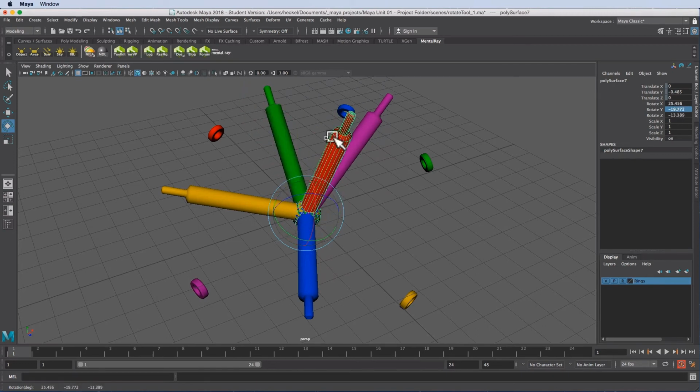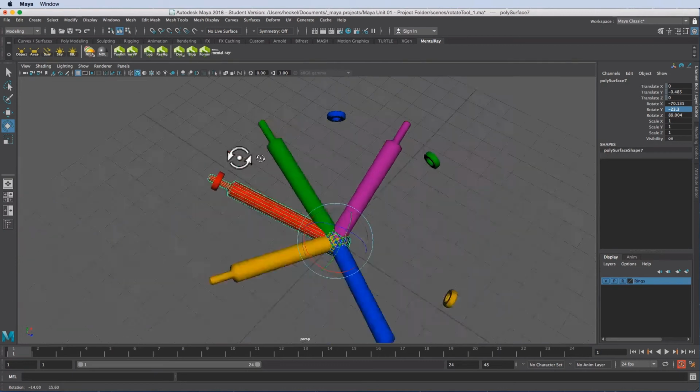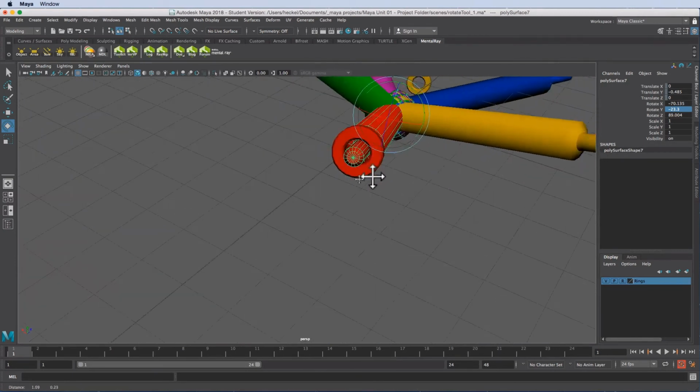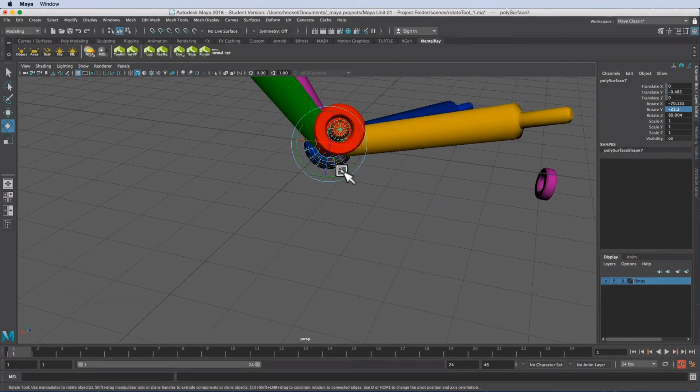So the objective is to move this red arm through that red ring. So I don't need to necessarily do this one ring at a time, one axis at a time. It's much faster for me to just do all of them at once, right? Now I think I got that in the target, but I might just tumble my camera. So Option left mouse and just check and make sure. It looks like I got it in there. Cool. All right, so I'm going to hit A.